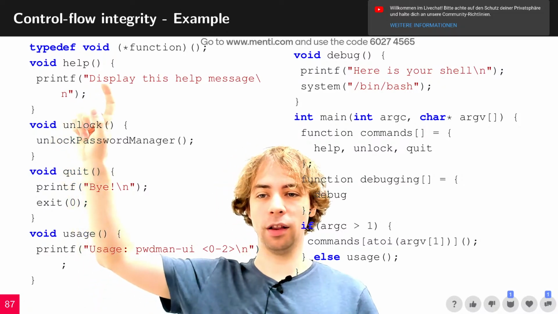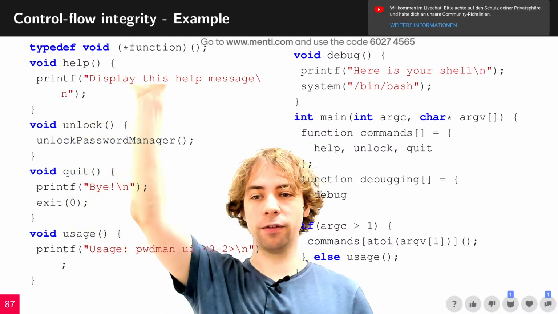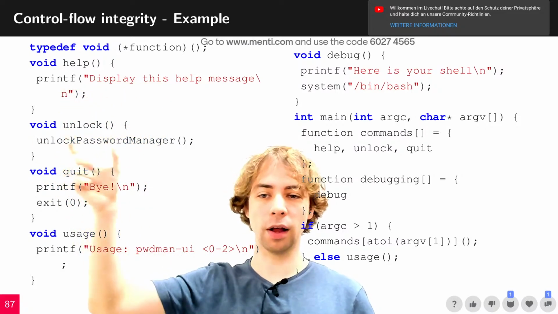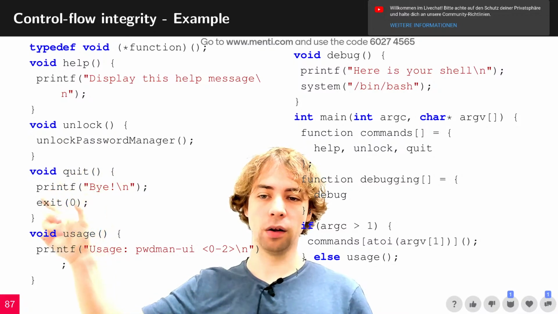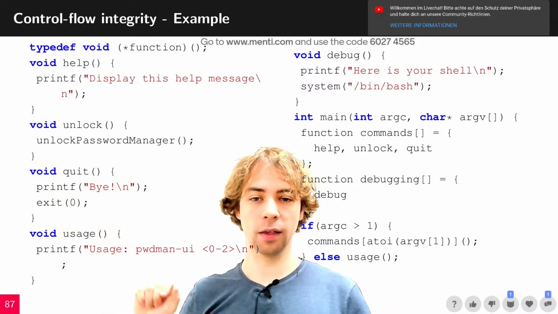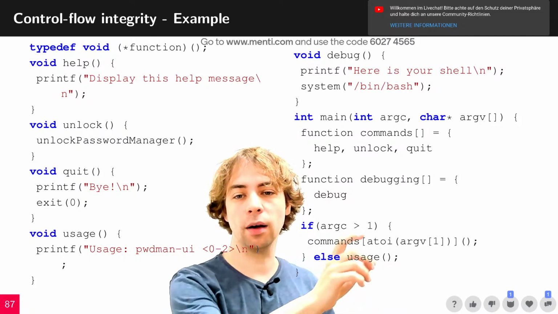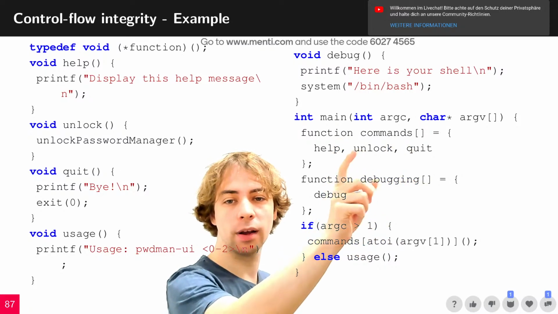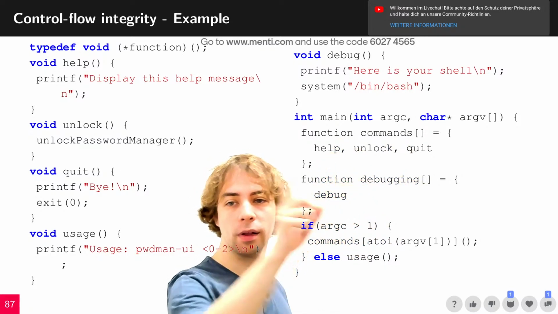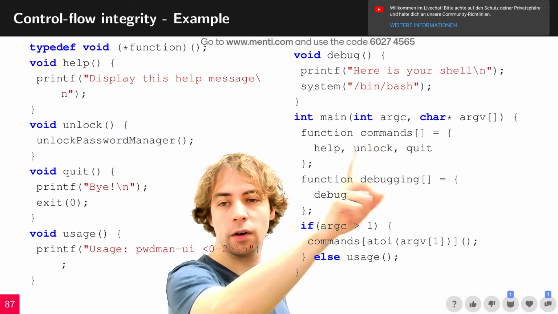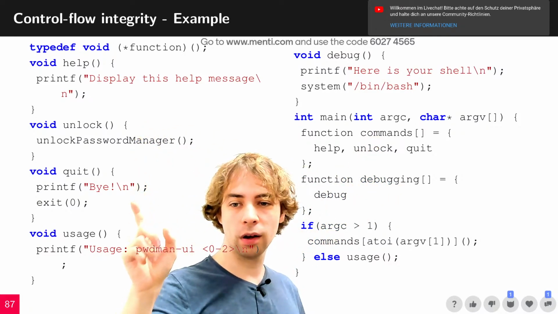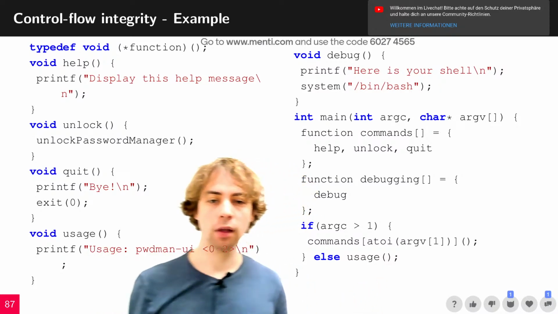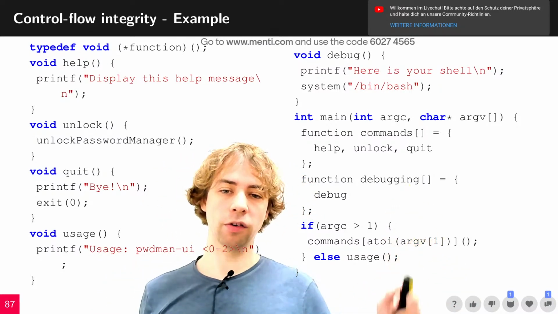So we have a function pointer here. We have a function help, display help message, unlock password manager, quit, prints bye, and then exits. So we store our functions right here in this function pointer array. Help, this function pointer, unlock, this function pointer, quit, and debug. And usage is called directly. Okay, and then we just use one of these function pointers.